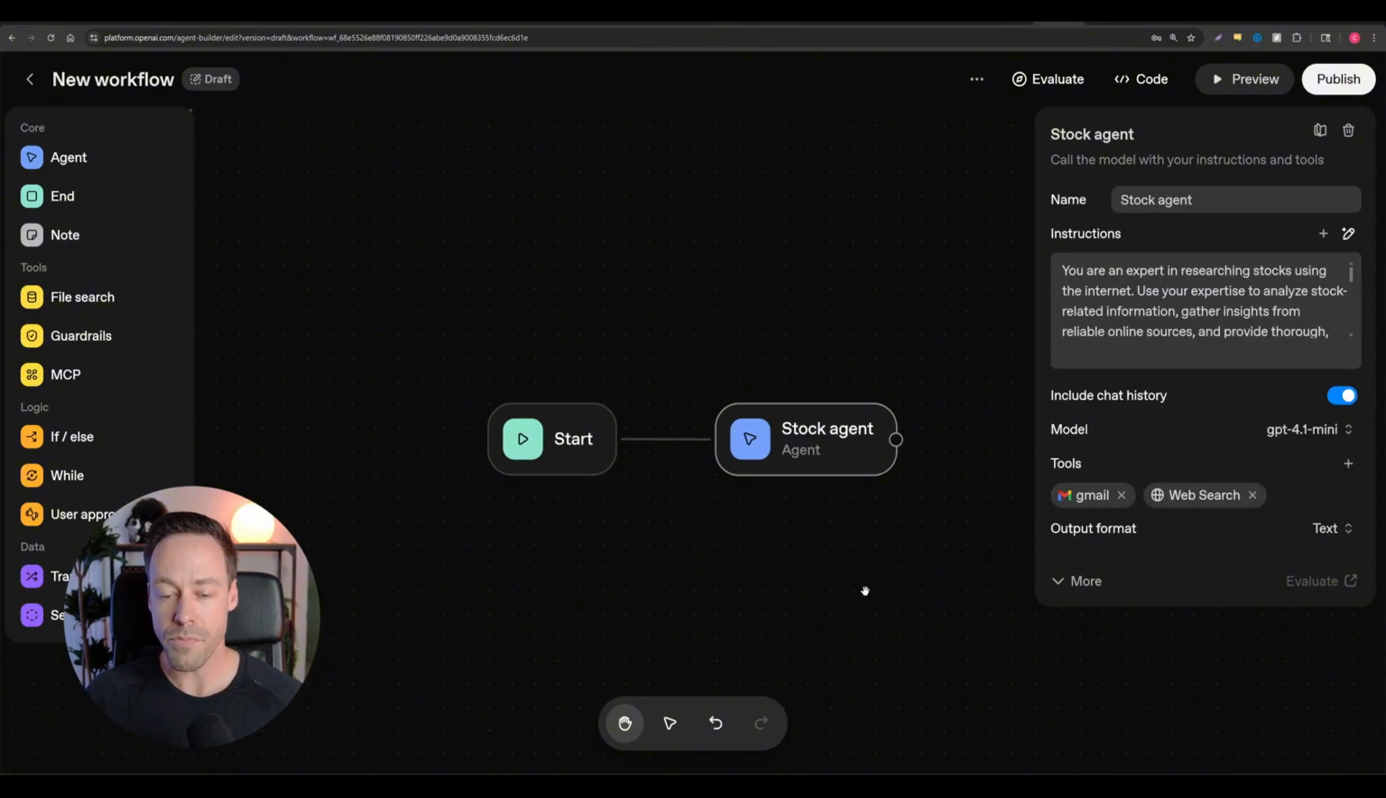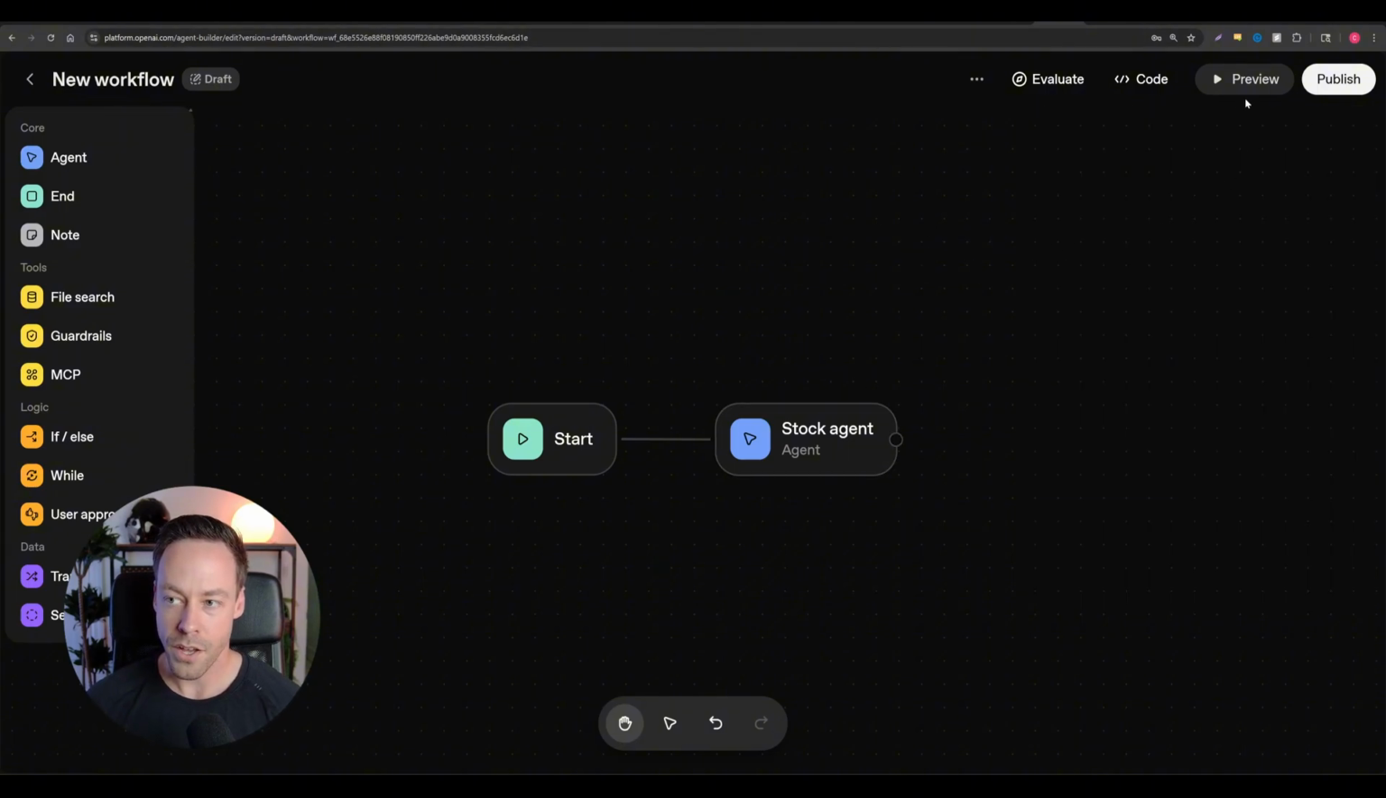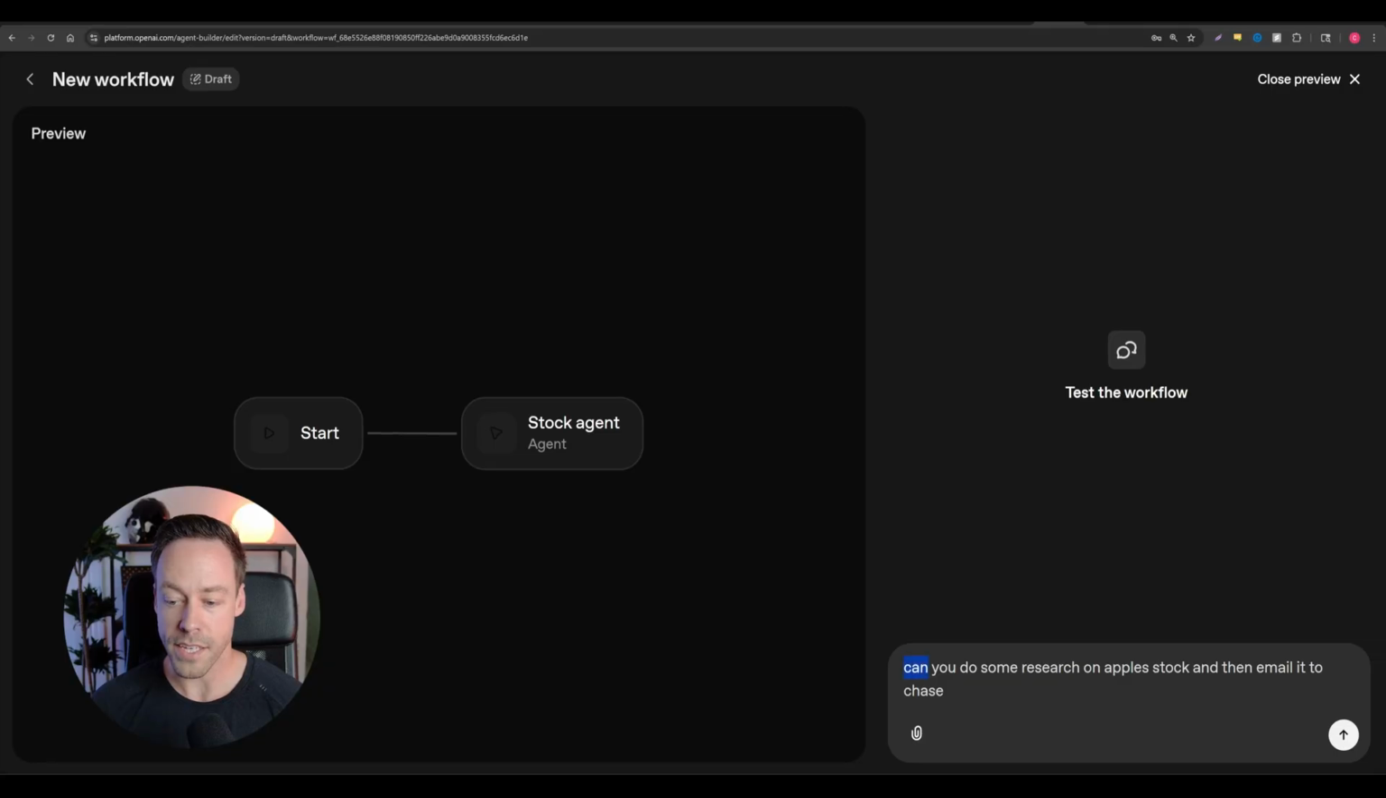So what we've built now is an AI agent that we can speak to. It can call the web tool, go do some analysis on the stock, and then email it to whoever we want, right? Because it's connected to our MCP server. So let's go back to preview. I'm asking, can you do some research on Apple stock and then email it to Chase?